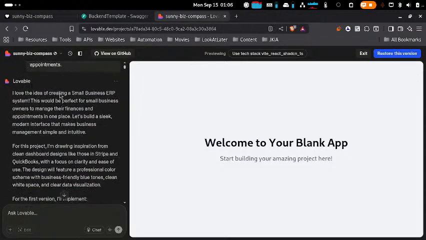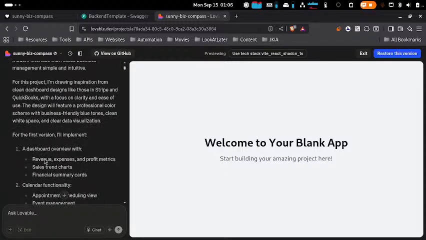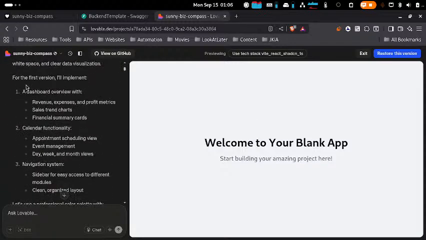So Lovable, that is what Lovable told me. You can pause in between to see. So I'll go straight to this. A dashboard overview with revenue, expenses, and profit metrics. We have sales trends charts. We have financial summary cards. We also have calendar functionality.